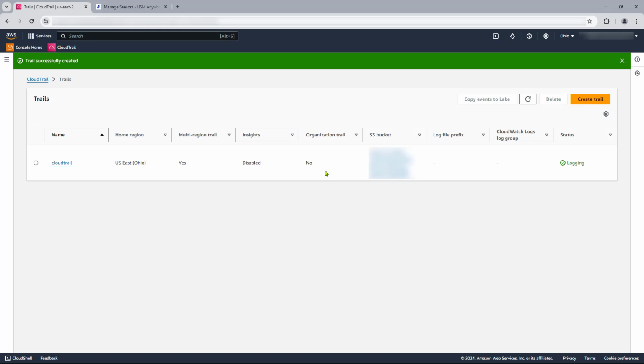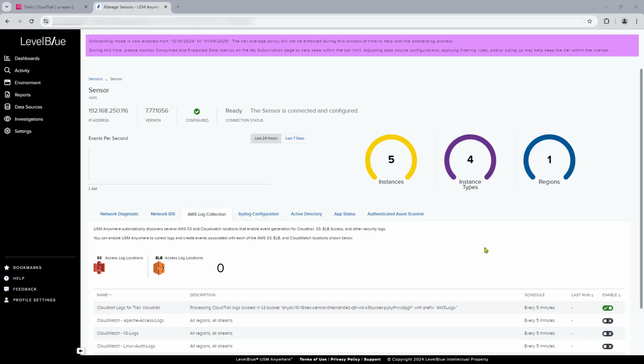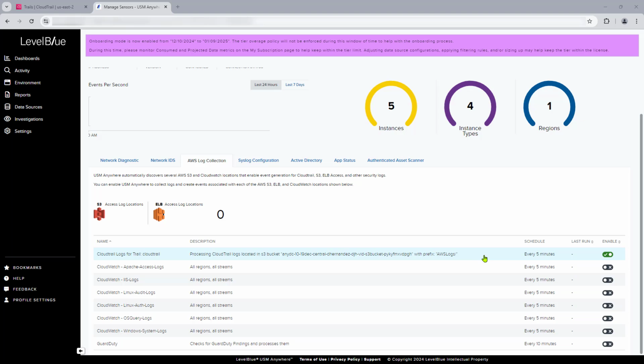Let's switch over to USM Anywhere and take a look at the scheduled task that gets created automatically to pull this data. So I'll switch to my sensors area of my USM Anywhere, and we can see here down at the bottom, we do not have any of those scheduled tasks for CloudTrail. I'm going to refresh this page by pressing F5 on my keyboard. If we scroll to the bottom, we'll see that there is a CloudTrail scheduled task that was created automatically and is running every 5 minutes.